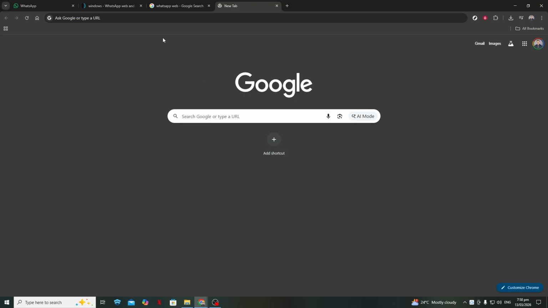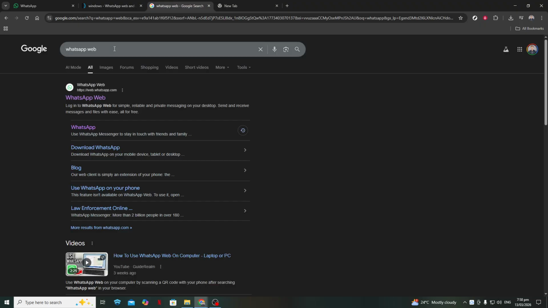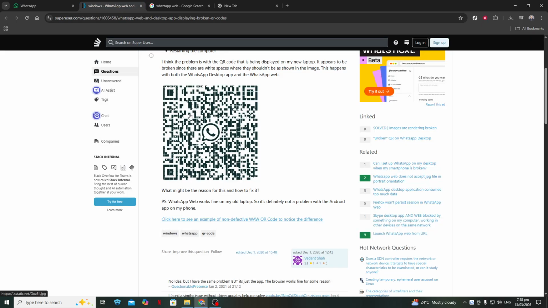First, on your laptop, open a web browser like Chrome, Edge, or Firefox, and go to web.whatsapp.com. You should see a large QR code on the screen. Leave that page open for now.